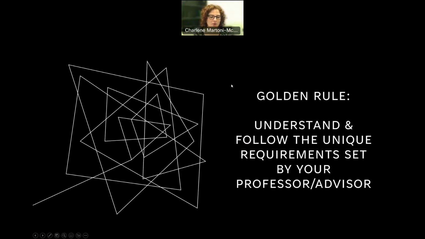So we're going to talk a little bit more about what literature reviews are, how there are many different contexts for completing a literature review. But first, let's talk about the golden rule of literature reviews, which is to understand and follow the unique requirements set by your professor or your advisor. Each assignment is unique, every professor is unique, and so it is the responsibility of you, the researcher, the student, to ask clarifying questions to understand what the person who's assigning you this task really needs in the output.